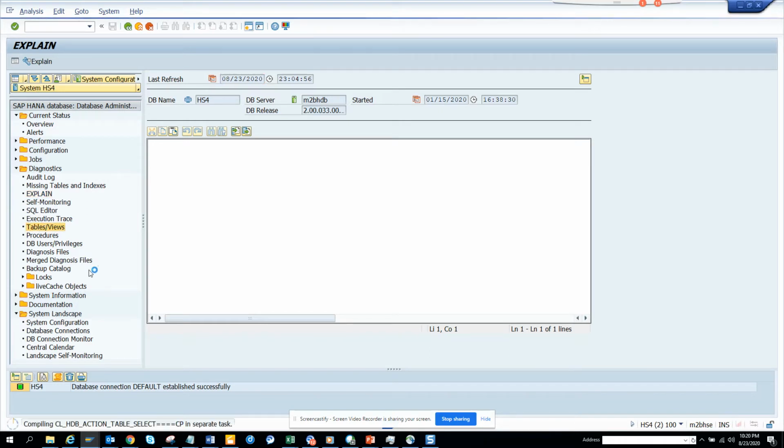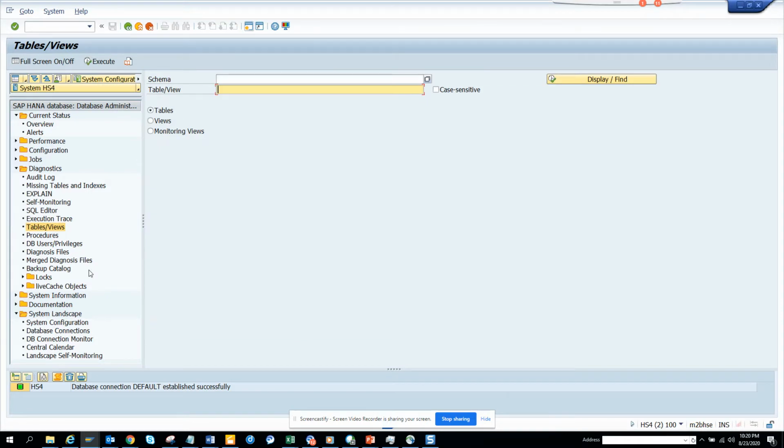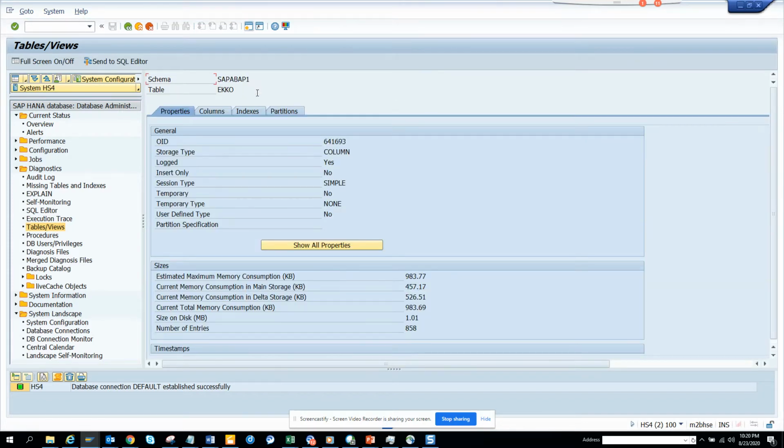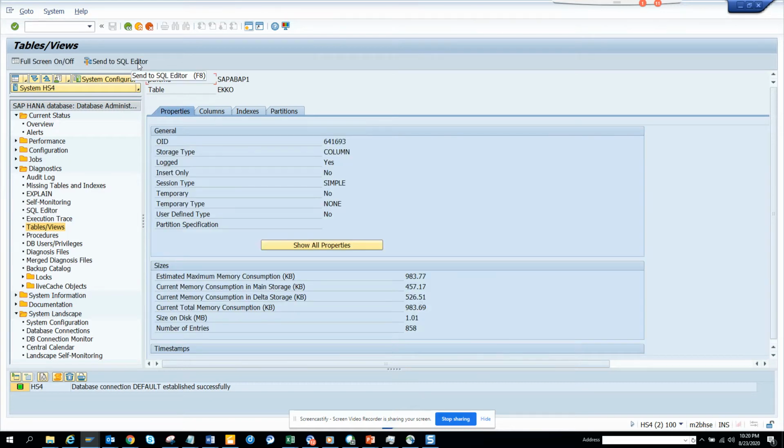And table views, okay, let's go to the table views. So here you can see the different tables. Let's do a table search, EKQ, display find, and it does a find on the table and it's fetching the data. So if I give the table name, okay, it will tell me how much is the storage and all those things. This is very useful, okay. And you can see the different columns you have and all those things. It's pretty neat.